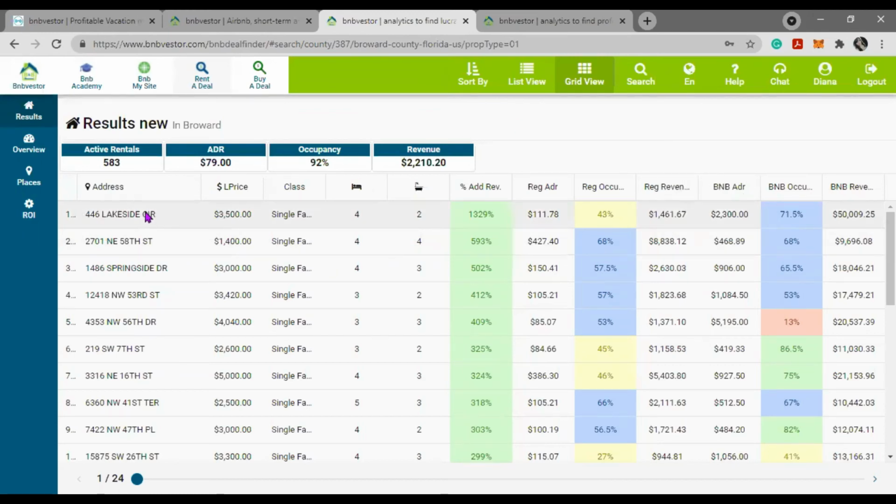Even though we are looking for only regular rentals, the system will try to find comparables for both. Other properties that are being rented in the same area and also properties that are being rented as bed and breakfast, okay? So you will also have a BnB occupancy and a BnB revenue. From any view right here, you can also sort if you want to.